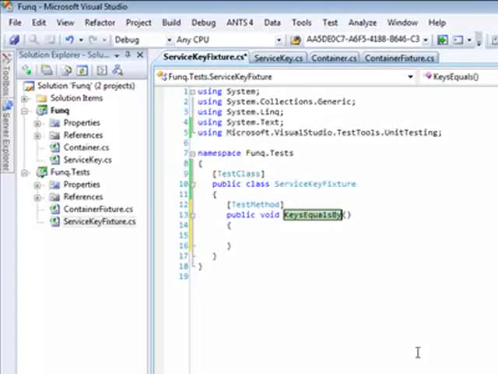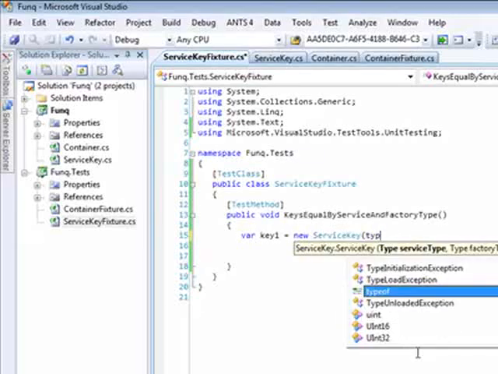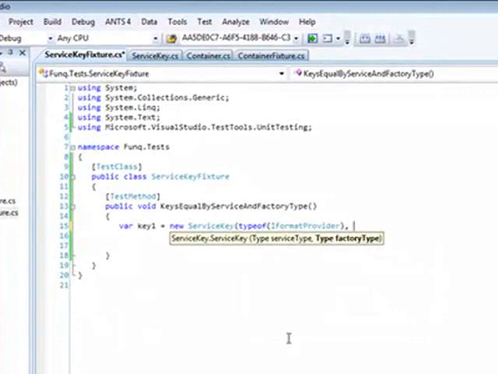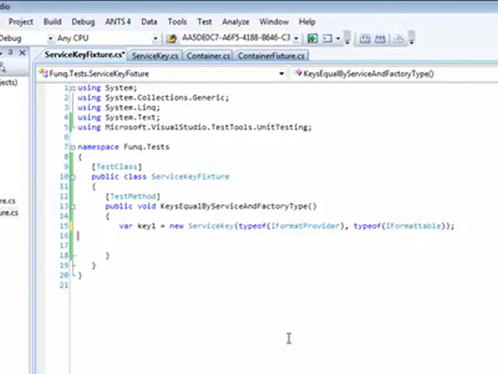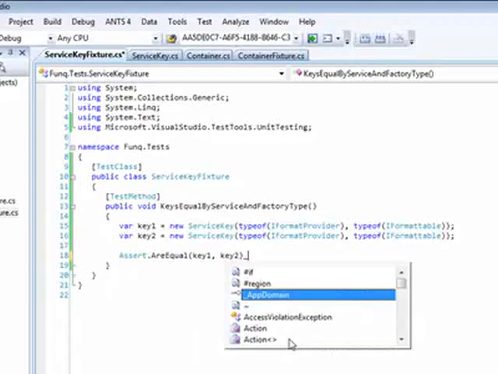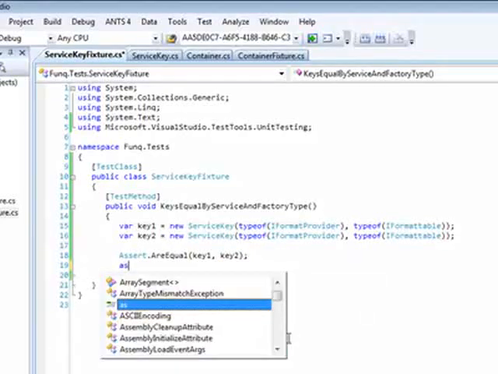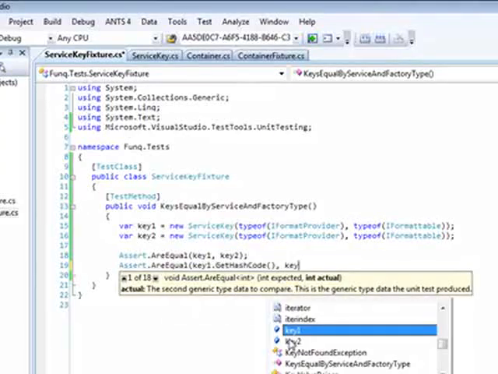So now let's say that the key should equal by service and factory type. We'll create two keys and make the appropriate assertions. We don't really care much about which are the types that we are passing in, because our service key doesn't care either. So we assert that they are equal. We also should check that the hash codes are equal.